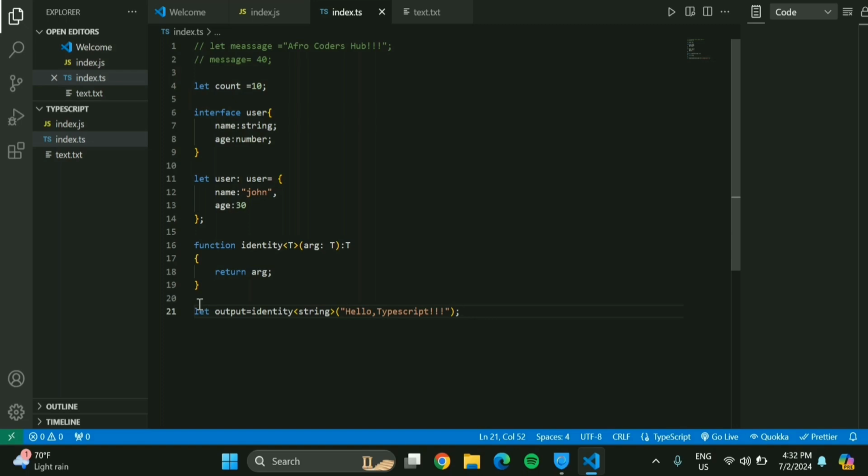So what's happening here is that we have a function called identity that uses generics. Generics are a way to create a component that we can work with a variety of types rather than a single one. In our identity function, we use the syntax T over here to define a generics type variable T. This is a placeholder for the type of data that the function will handle. When we call the function, TypeScript will replace T with a specified type that we pass to the function.